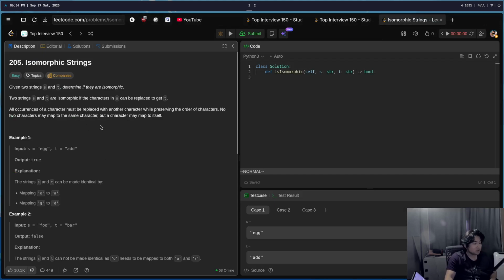Given two strings S and T, determine if they're isomorphic. Two strings S and T are isomorphic if the characters in S can be replaced to get T. All occurrences of a character must be replaced with another character while preserving the order of characters. No two characters may map to the same character, but a character may map to itself. True.